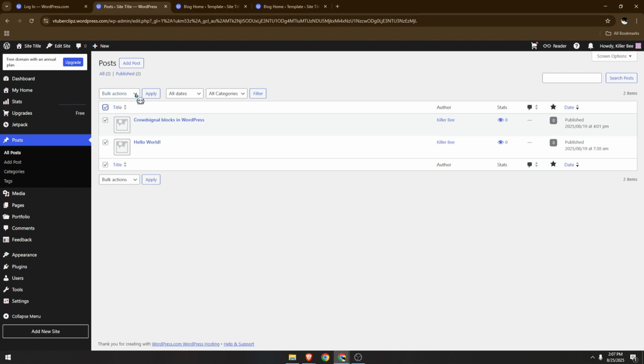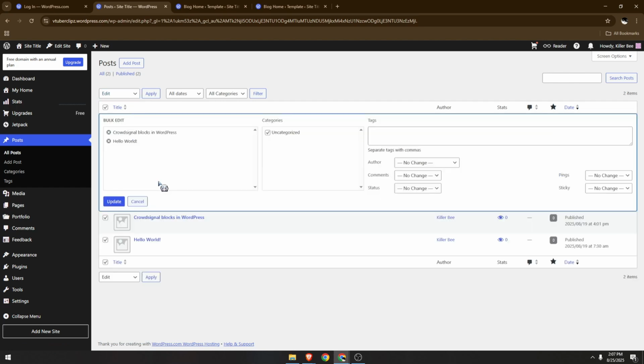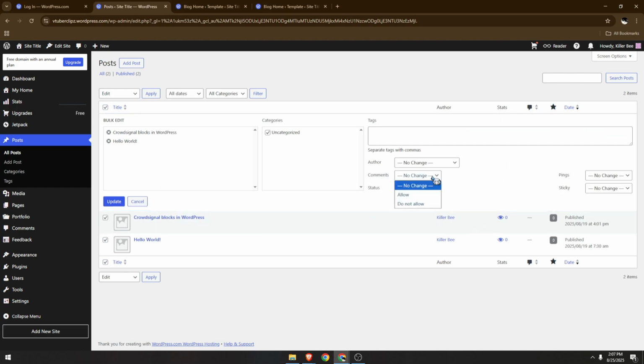And from here, I want you to click on this drop down and select edit. Then click on apply over here and you will see extra settings. From here, find the comments option, all right? And choose do not allow. Then make sure to click on update over here to save your changes.